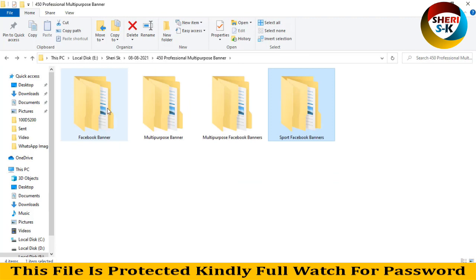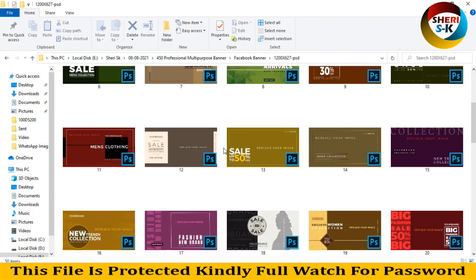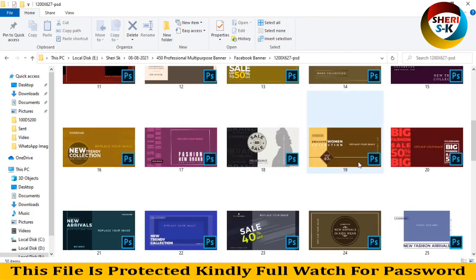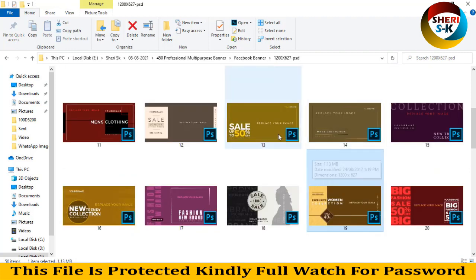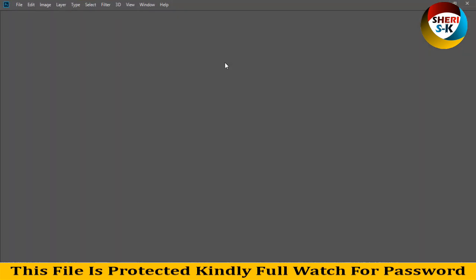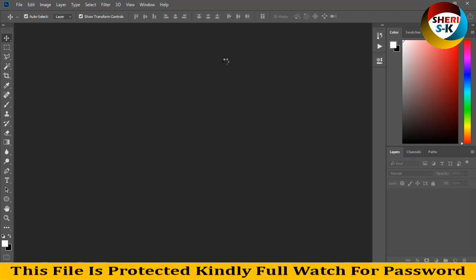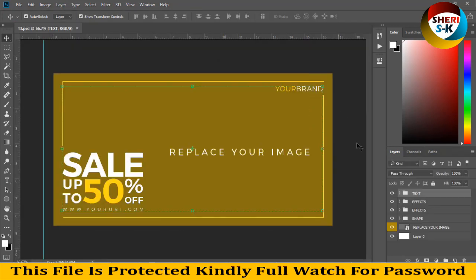Okay, so first I open this, and here is exclusive women collections and sales up 50%. So I drag this file to Photoshop CC 2018, and you see here in the layer area, here is a different folder for edit, text, effects and shape, replace your image, and last is layer, background.